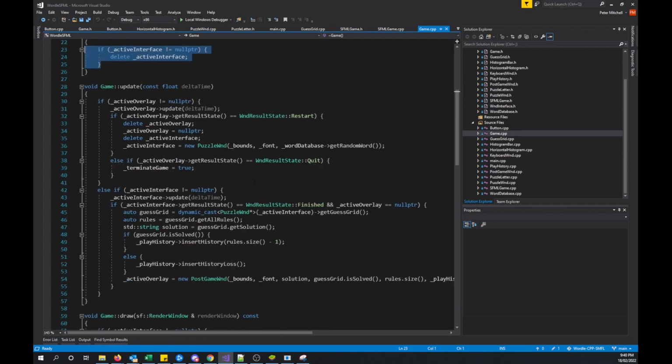Inside of our update, this could probably be simplified if we swapped our pointers to be using a unique pointer instead of just a raw pointer. So it's something that could be changed if you want to try and make that change yourself.